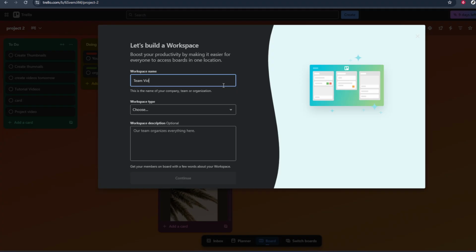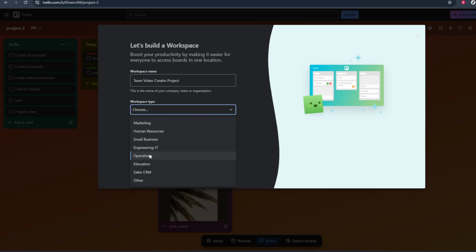Next, you'll need to provide a name for your workspace. Try to choose a name that's both descriptive and easy to remember. This way, you and your team can quickly identify it among any other workspaces you might be managing. Just type in the name in the designated field and you're all set for the next step.